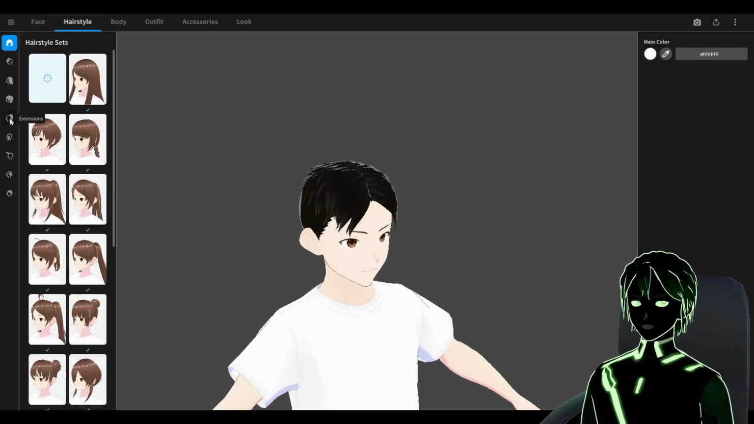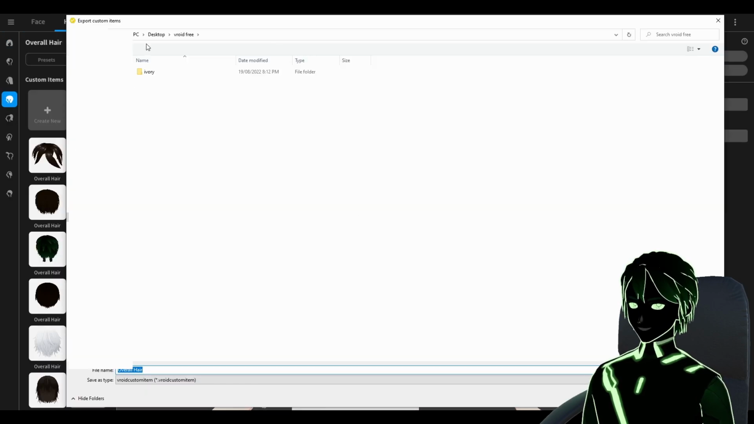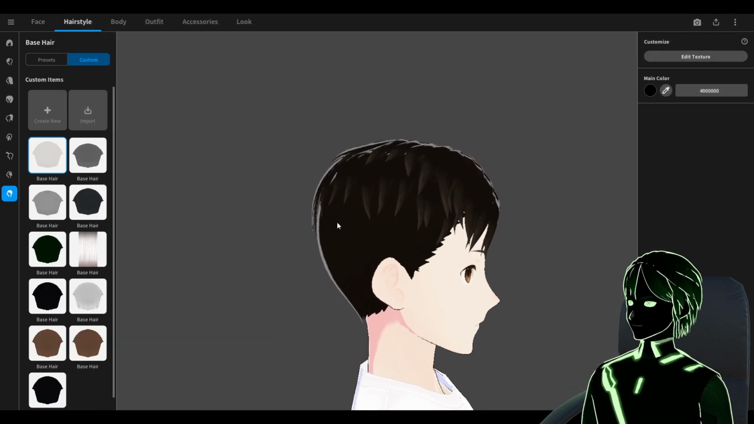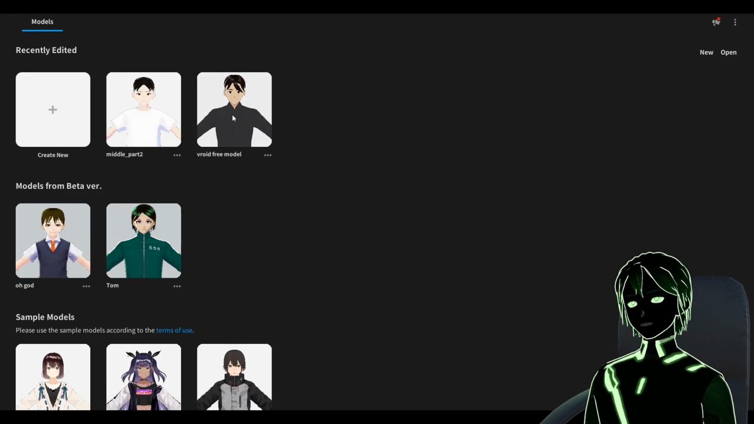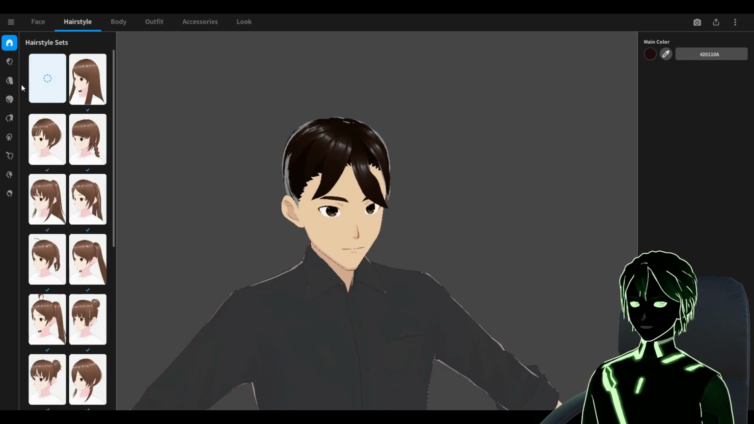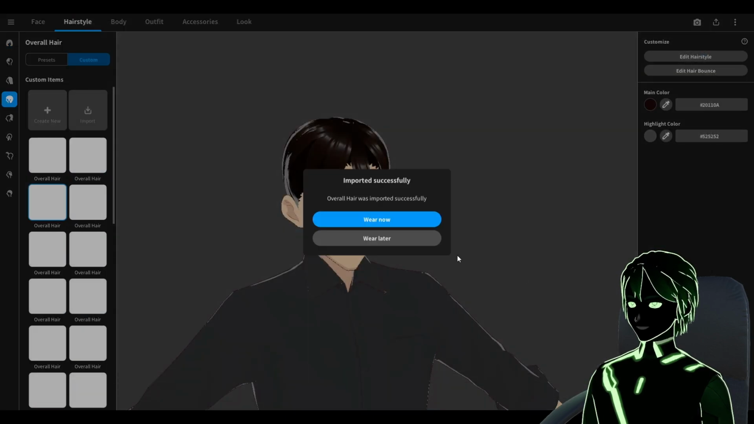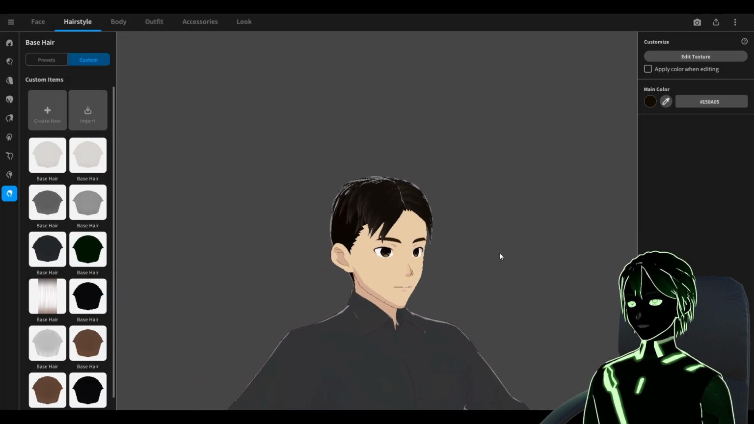Go to the hairstyle, and now you want to go to your overall hair here and save and export the hair. So in this case, just going to save its overall hair, and then also come to the base hair and save and export that as well. Now what you're going to do is go back to your original model you're working on, come over to the hairstyle, import, and then you've got the overall hair here. Click on wear now, and then go to the base hair, import, and wear now as well. And there we go, we've got the hair from Booth.